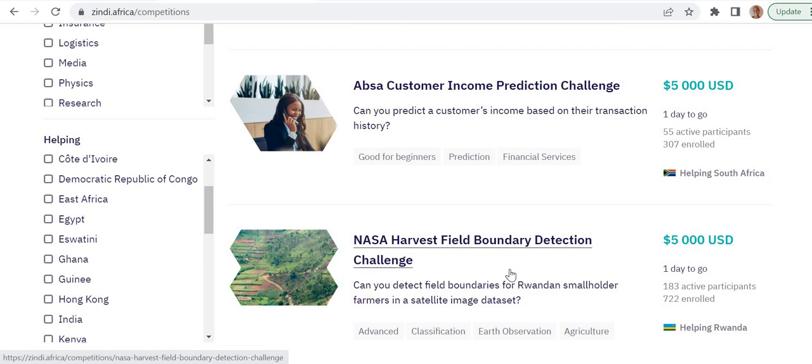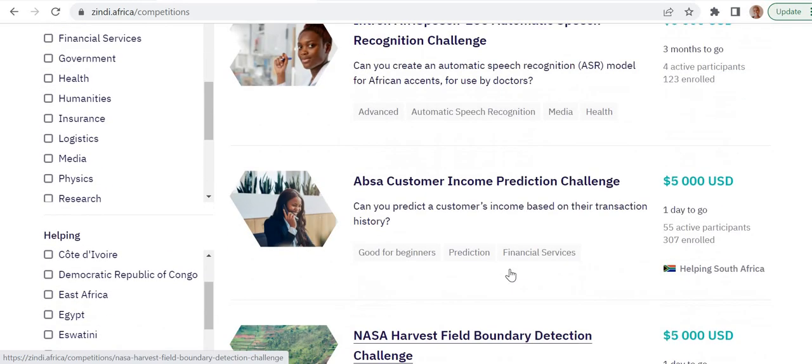There are many other competitions that are not national specific, so any nationality can apply, right? But some of these challenges are specific to people from certain countries. Like here, this is for South Africa, and usually they will take submissions only from South Africans.